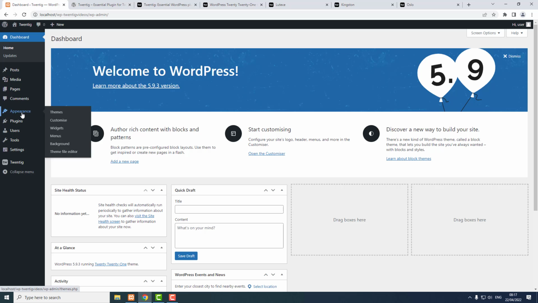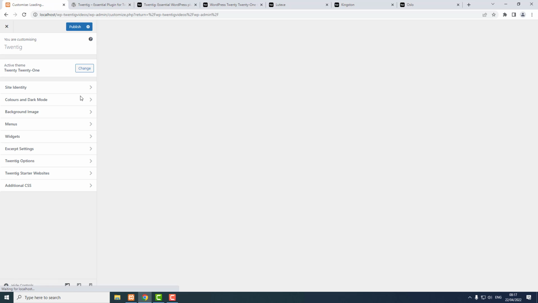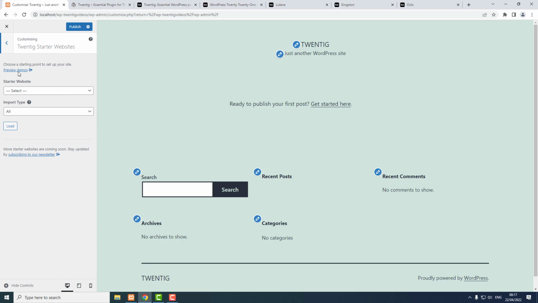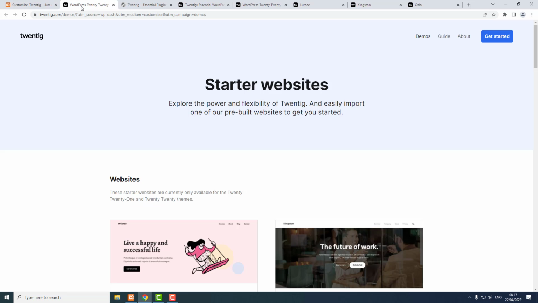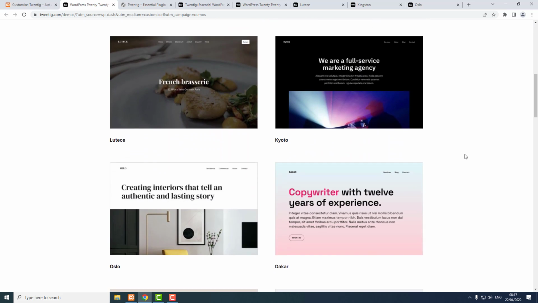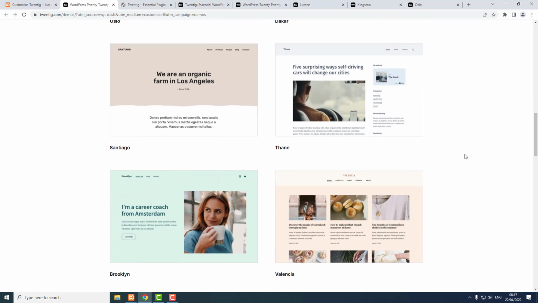And just go to Appearance, Customize. And in the Customizer, I've got two important tabs. There's Twentig Options, and there's Twentig starter websites. I'm going to choose Twentig starter websites, and I can preview the websites by clicking this button. There are 10 to choose from, as well as the standard 2021 theme.